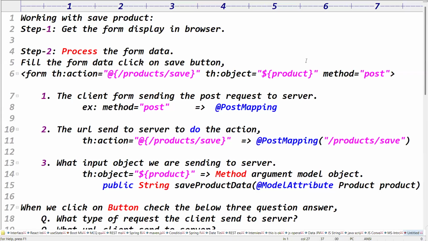Wait, how to send the data to view layer? If you want to send any details to view layer, how to send the details to view layer? We need to add in what object? Object. When client is asking for the form, we need to send only the form. Form with that may be an empty object or it may be default values.